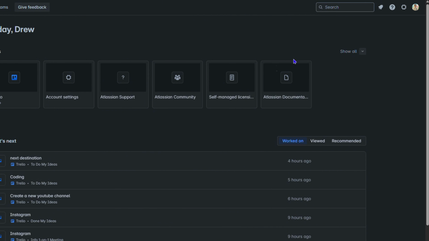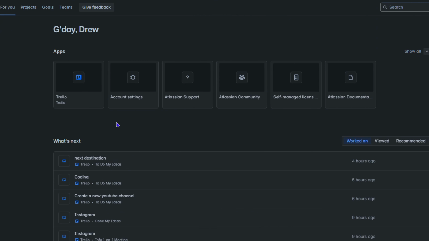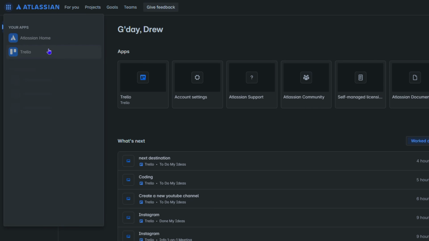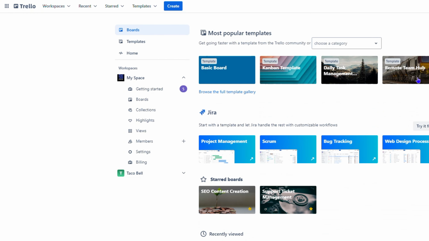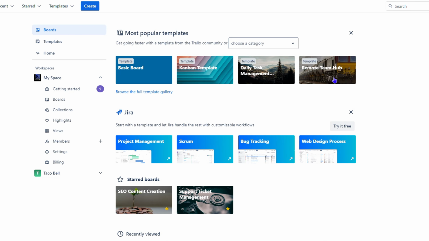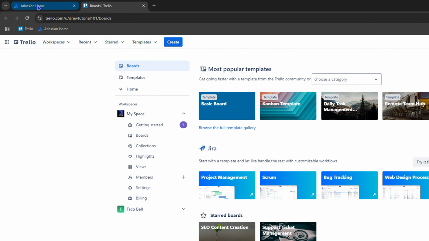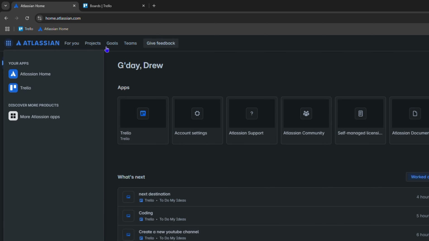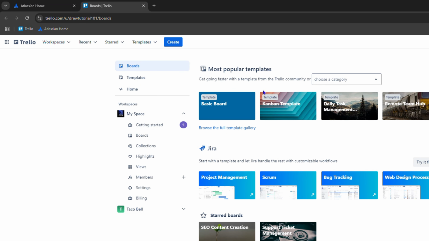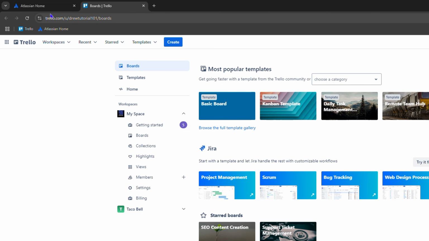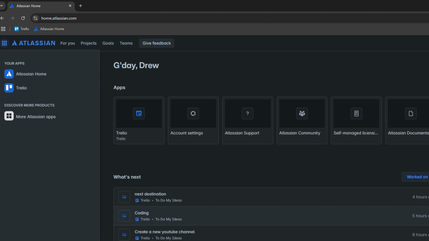Now keep in mind that once you switch to dark mode in Atlassian here, it does not mean that it switches your apps to dark mode as well. So let's take, for example, Trello. I have Trello as an application here, and if I click and open up Trello, you will see that my Trello is still in the light mode, right? This does not mean that once I switch the Atlassian account to dark mode, the apps are going to be in dark mode. Those apps are going to be still the same as they were before. So this only affects your Atlassian account.